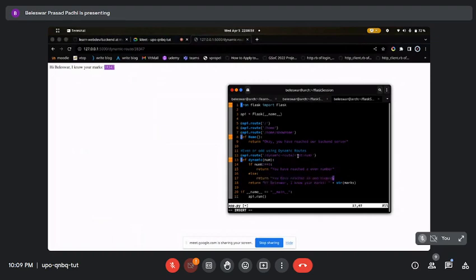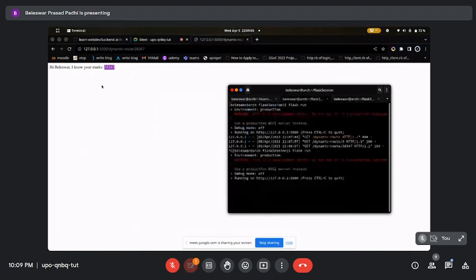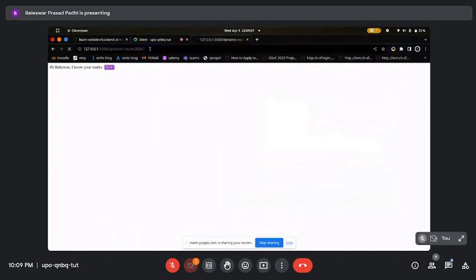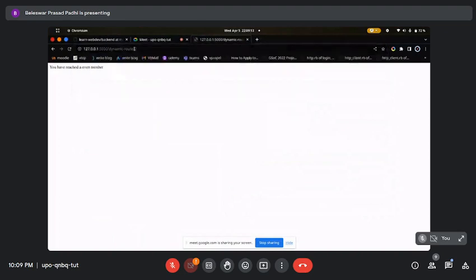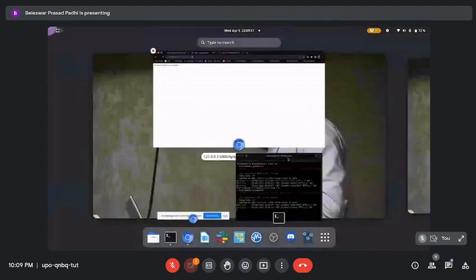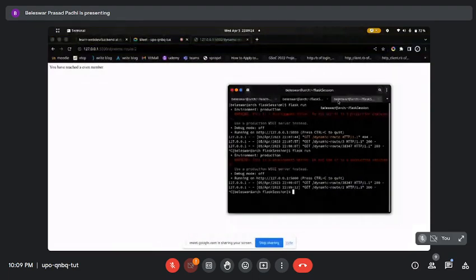Now let's save this. And if I go here, it'll show me that you have reached an odd number. If I do an even number, it'll show me an even number. So this is just to show you how you can use dynamic routes and do some processing on your data. I know it sounds very simple now, but it will be useful in the next session when we show you how to make a trivia application.